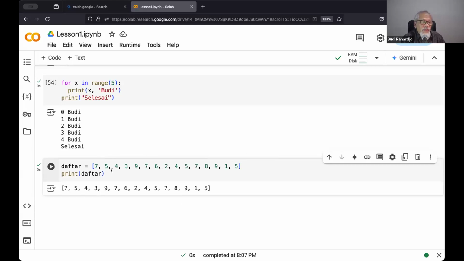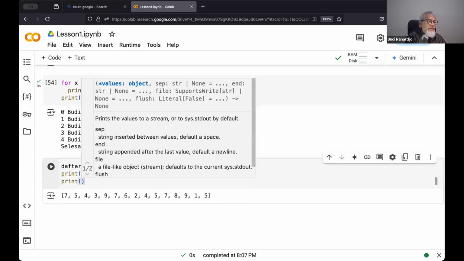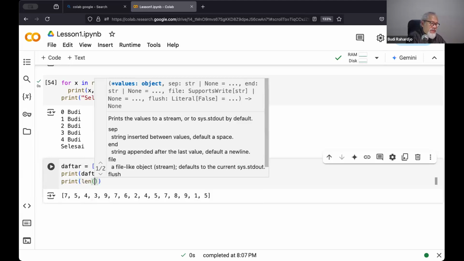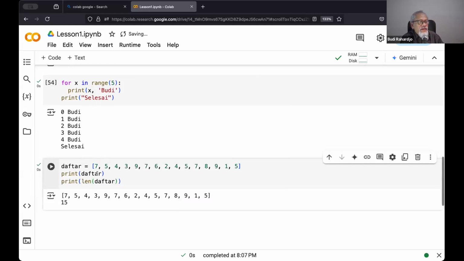But there is a better way to do that. We can print the length of daftar, which is called len of daftar. So I can do this, and it says the length of daftar is 15. So there are 15 entries, or 15 numbers, in daftar. In Python this is called a list. In other programming languages, this is called an array.